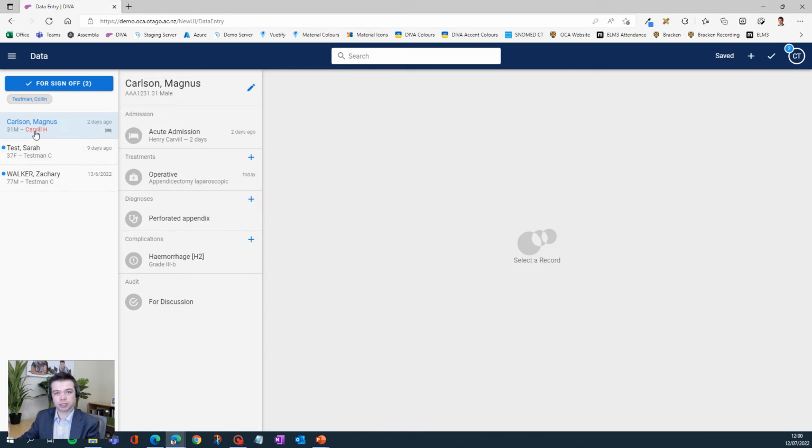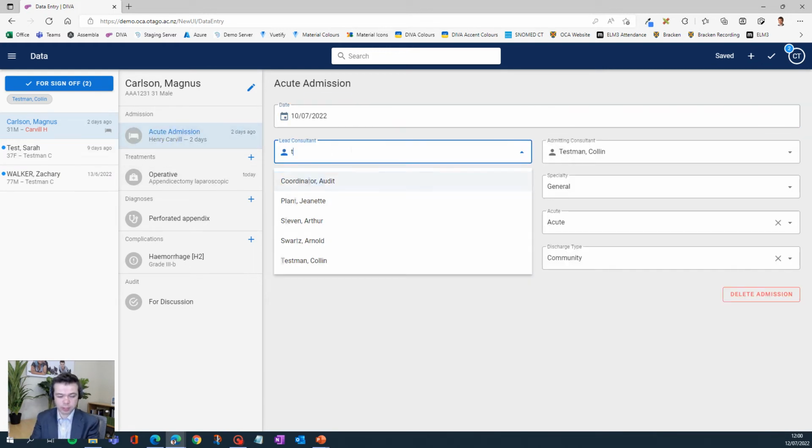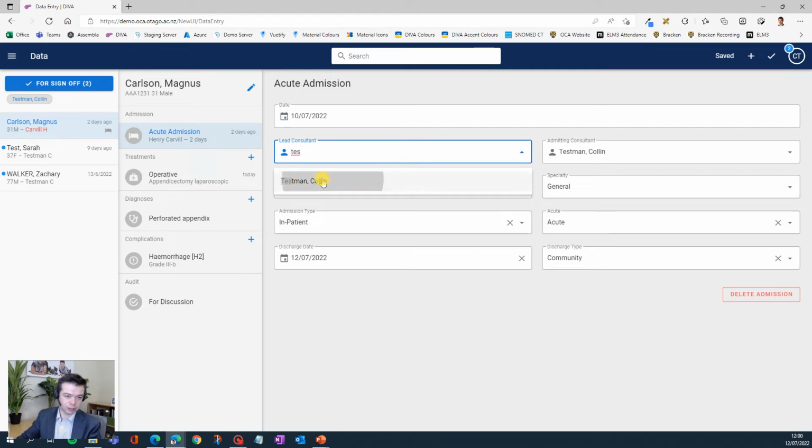This is common because we change the care of the patient from time to time, and the registrars or the system doesn't keep up. So it's important to change this, obviously, so that the figures are attributed to the correct surgeon. You can easily go in here to the admission and change it. This man is called Testman, so Colin Testman instead. Now that we've changed that, we want to check the rest of the record.